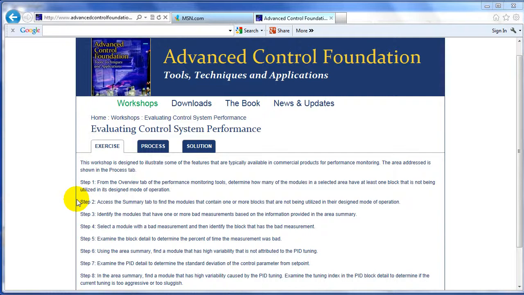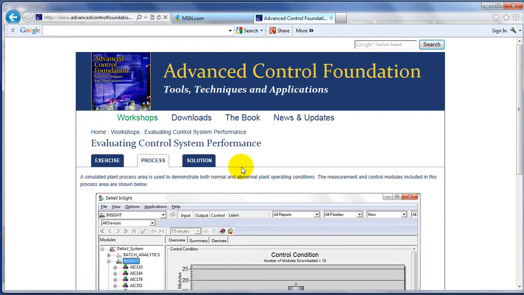From the summary, we can then identify modules that have a particular problem. We'll look at the area summary and find a module that has a bad input, then go into that and look at what percent of time that input has been bad. We'll then examine the area to determine a loop that has high variability, where tuning is not really the issue. And then we will look at a loop in which there is high variability, where tuning is recommended, and then drill into that to determine how much improvement is expected.